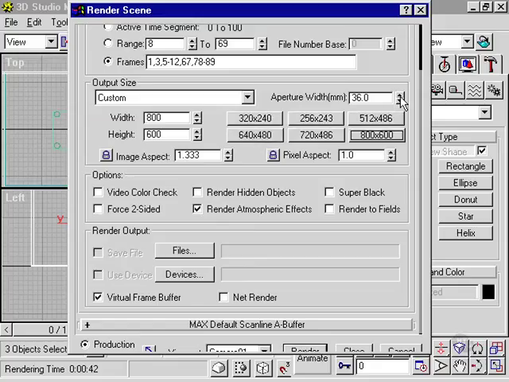You can adjust the aperture width. You can adjust the width individually in the height or width. You can change the aspect ratio, or you can lock the image aspect so that when you move one, the other moves. Or you can lock the pixel aspect so that the image aspect changes.